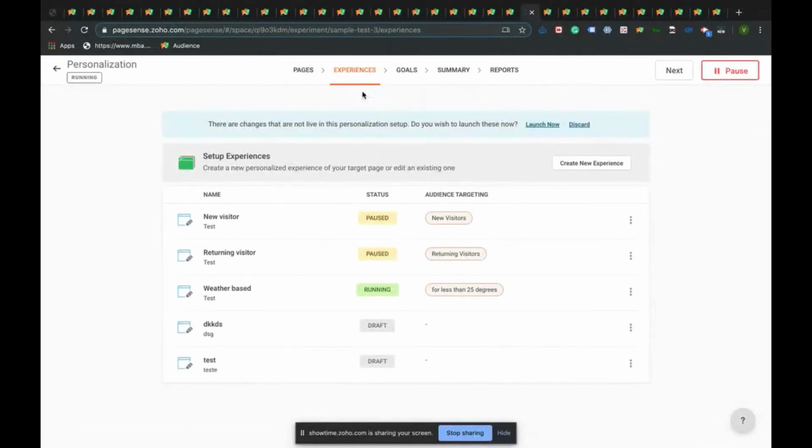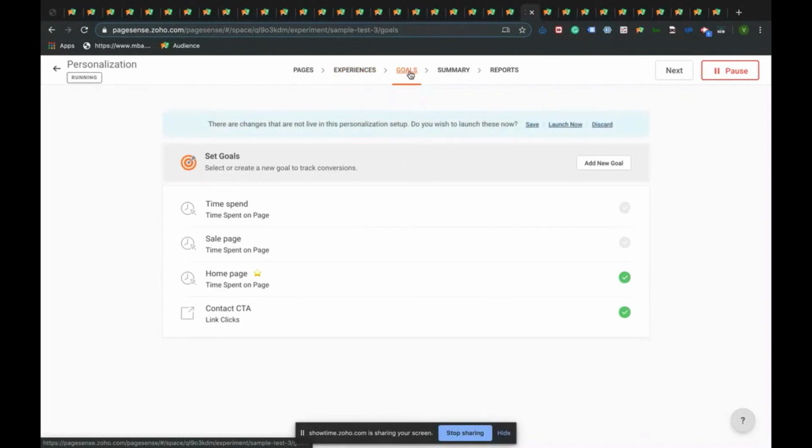As Pavitra was previously mentioning, you can also do weather-based personalization, and you can also do country-based content. Say you want to show country-specific language as well, you will be able to do that. You can change the content and everything accordingly. Then you configure the goals to understand how the personalization has been performing and how the conversion rate has been better for the personalized content.